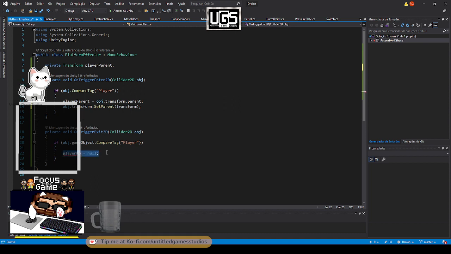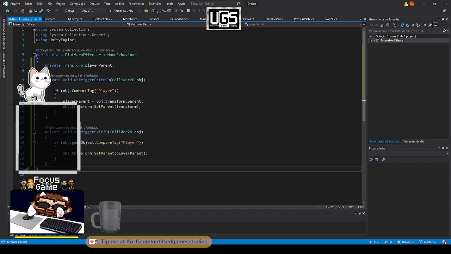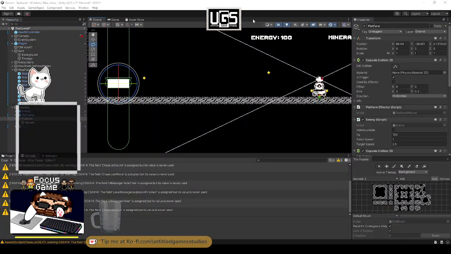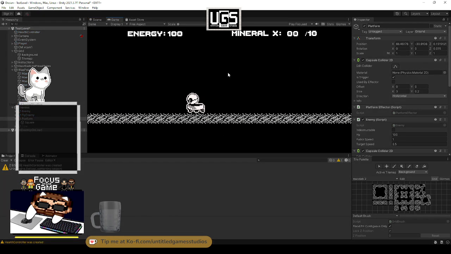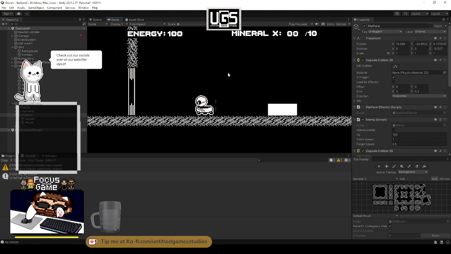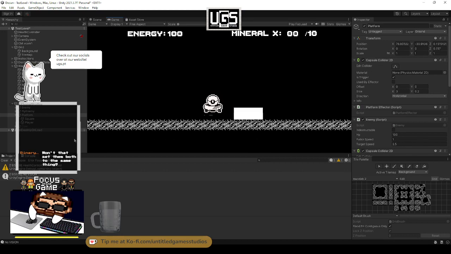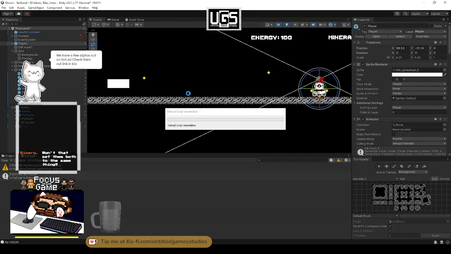And on exit, we want to do something different. So we want basically the object, which is our player, transform.SetParent, which is going to be our player parent. Maybe? Let's just try it, you know? Doesn't work. I mean, it worked. It actually worked, but not the way I wanted.